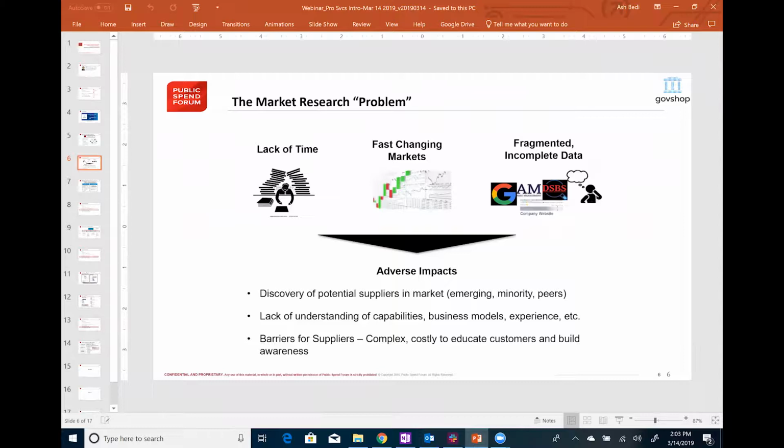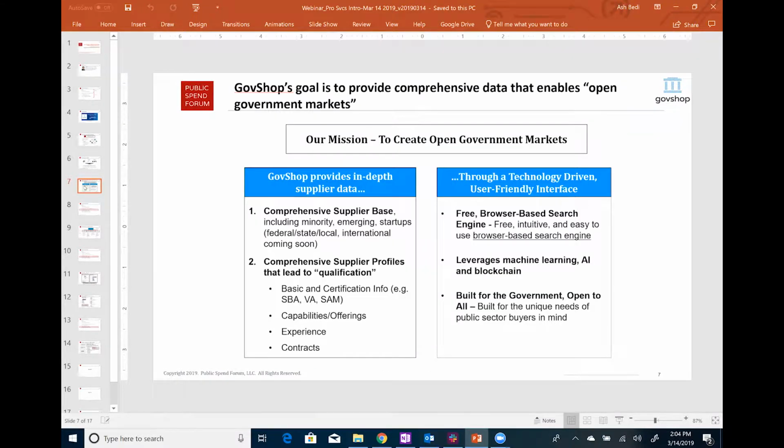And of course, if you want to paint a more complete picture of your market and the suppliers that compete in it, a lot of times you have to go to lots of different data sources and piece things together. Even if you have a ton of time, which nobody does, it's still not practical, since you may not be aware of all the different data sources you need to go to. So fundamentally, these three things are what we're trying to address in terms of the underlying problems behind doing market research. And in developing GovShop, our primary mission is to create open government markets.